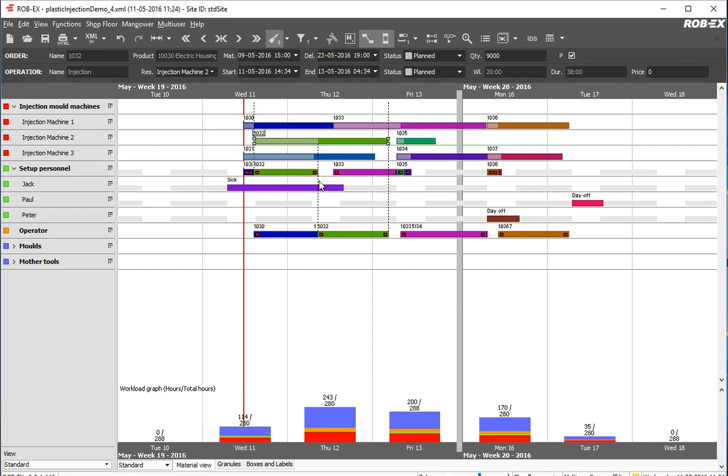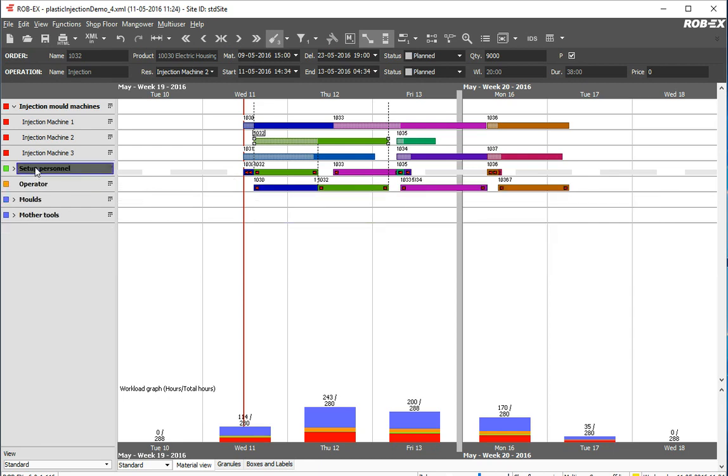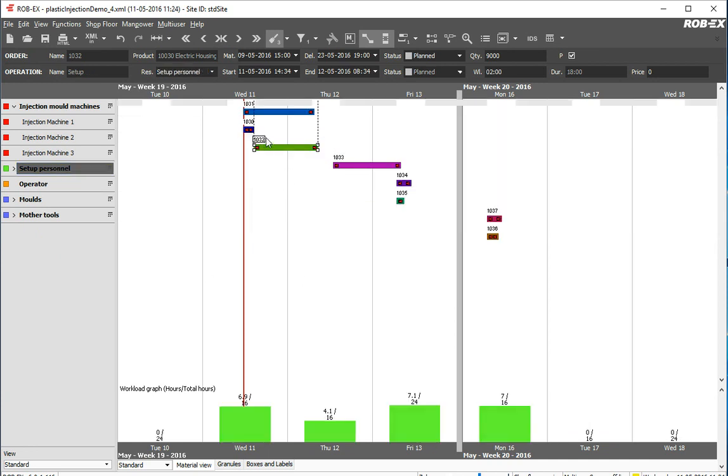Also, I would like to mention here that the setup personnel group here is actually a button also, and I can click that, and I can see the jobs only for the setup personnel. So I can see how many setups I have per day, and the workload graph here at the bottom shows me the bottom figure here, 16, is the number of hours available in the setup personnel group on that particular day. So I can see here that Friday we actually have 3 people available, 24 hours, and the other days it's only 16 hours I have available.